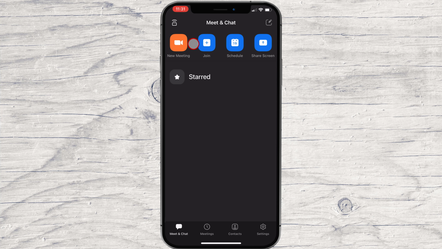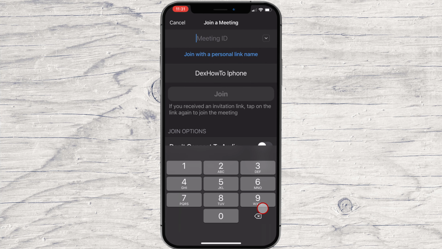For you to share a photo on an iPhone, you will need to join or create a meeting and have permissions from the host. Let's connect to a meeting on the iPhone. If you are the host of a meeting, automatically you can share a photo.